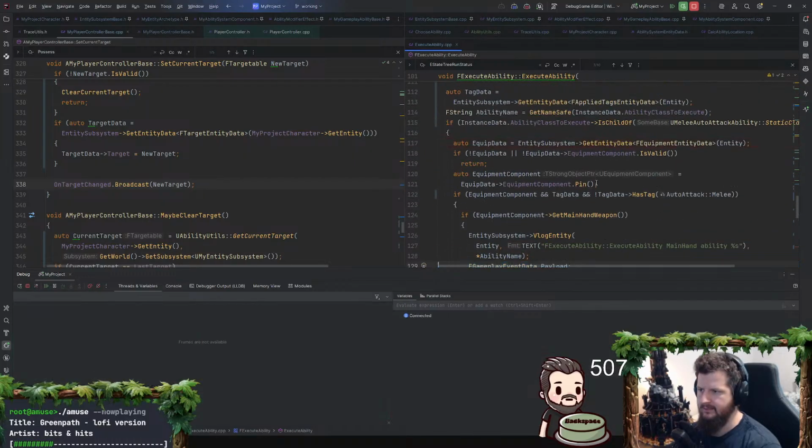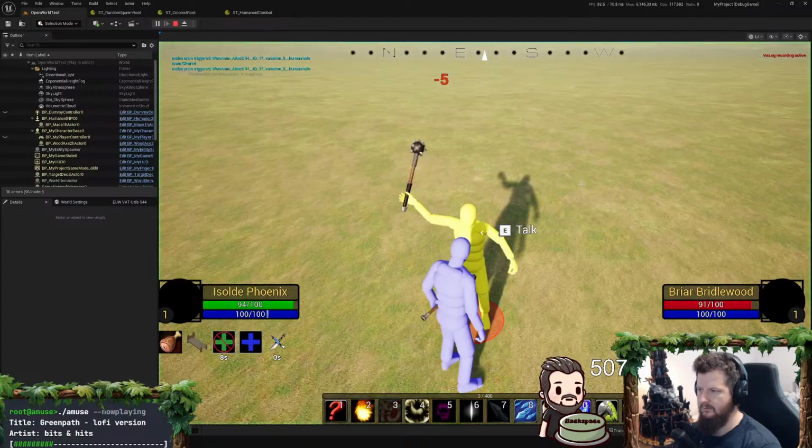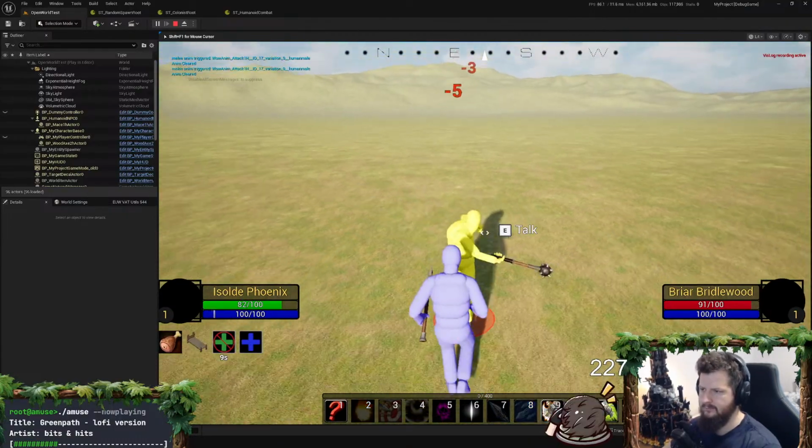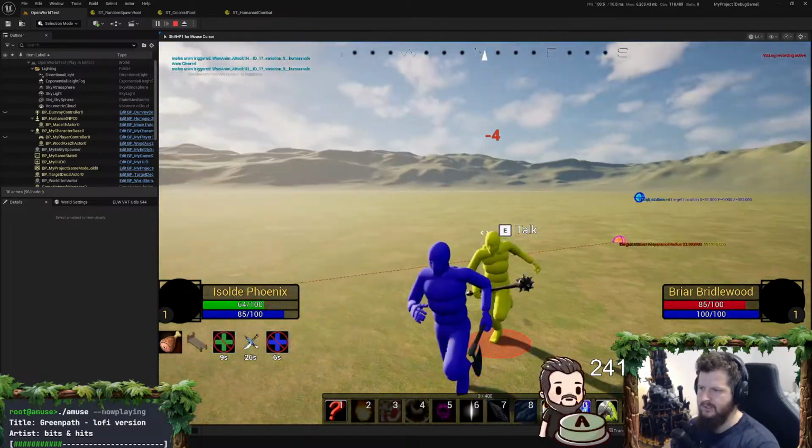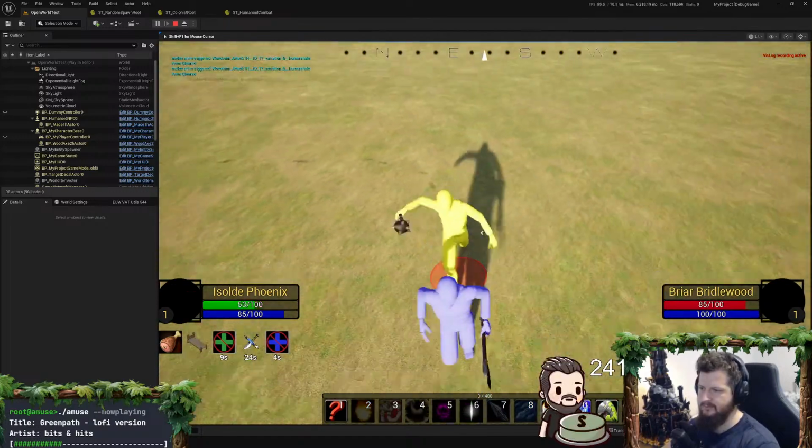Okay, now we are executing the ability. Ow, ow, ow, ow. It's working. He's not supposed to be able to do that while sprinting.